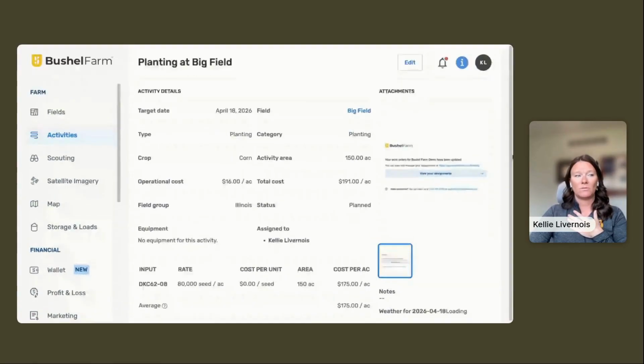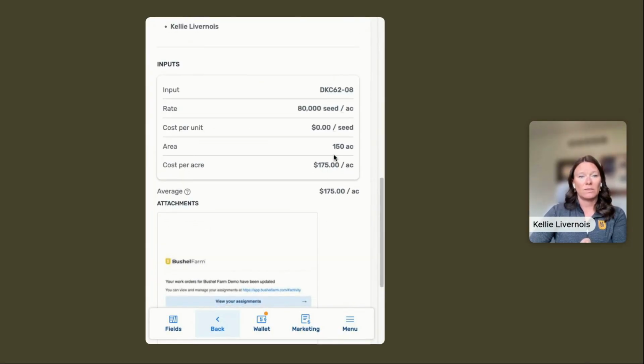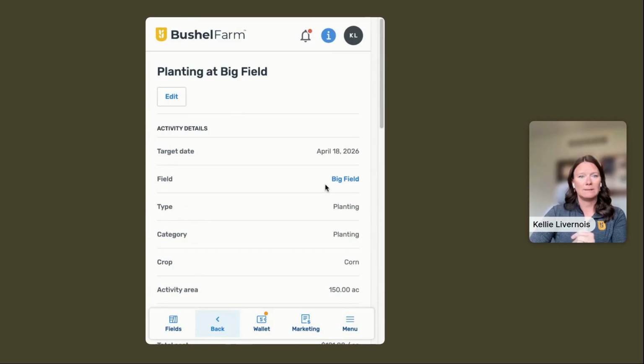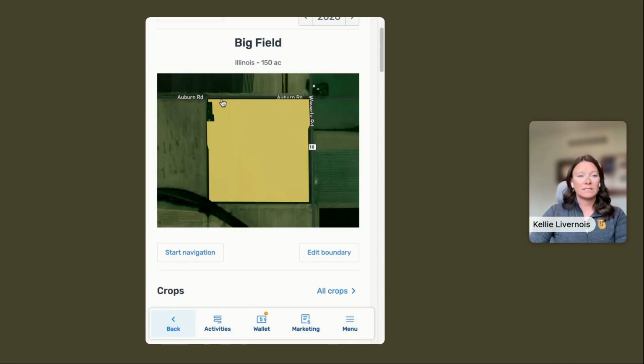Hopefully this works well, but this is exactly how it would look if I was on my mobile device or tablet. If I say, okay, I need to go plant this field with this many seeds, this specific seed, I'm going to click on that and then start the navigation. This button is going to pop me out to whatever my mobile device uses for navigation, and then it'll give me directions to that field boundary. And of course, I can see what that boundary is too, so that I know it's not this section over here or all the way to the road or whatever the case may be.